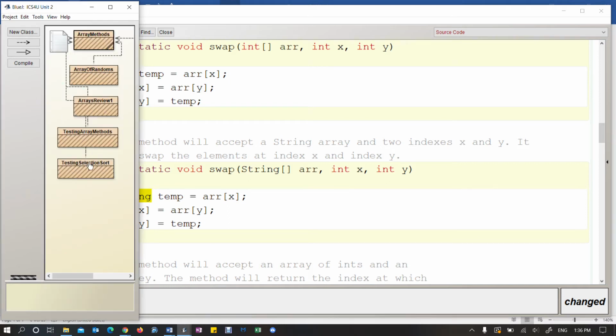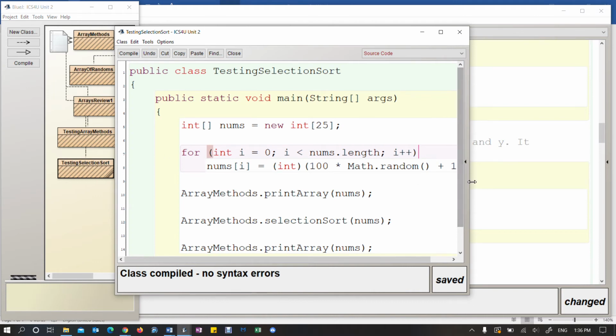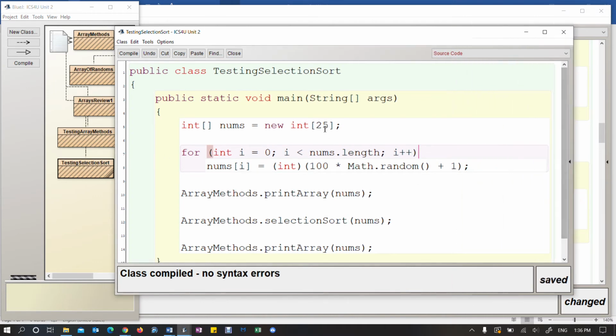I created a separate class called TestingSelectionSort. So in this class, I created a 25 element array of random ints between 1 and 100. And then what I'm doing is I'm printing the array first, then I'm sorting it, and then I'm going to print the array again. Just one thing to remember, this command here does not print the array at all. It just sorts the array. So it makes a series of swaps really, really fast. And then when this is done, my array nums should be sorted. And so then I'm printing the array again.